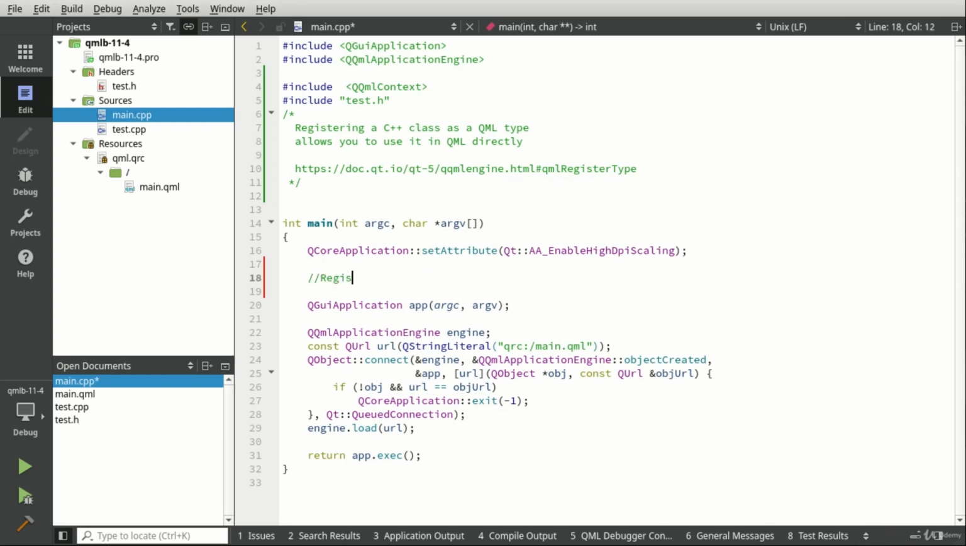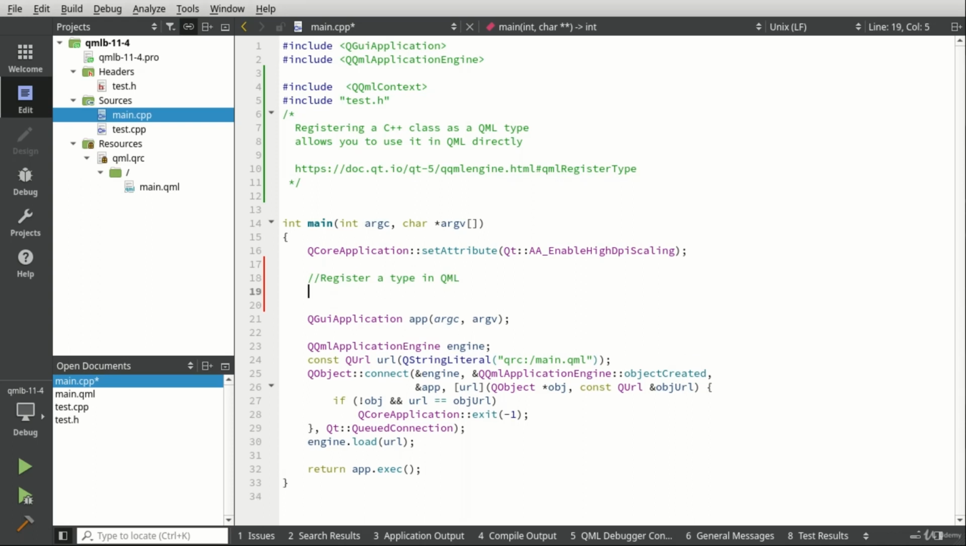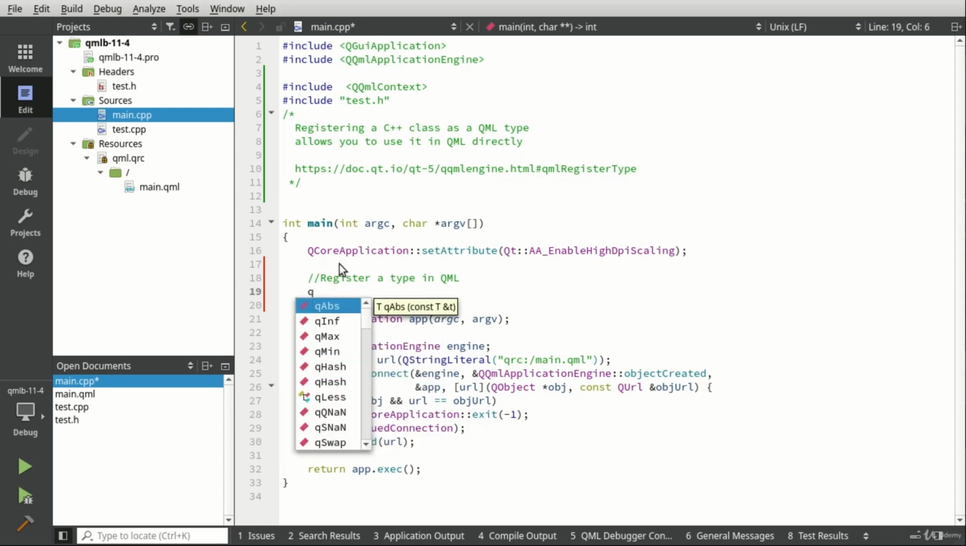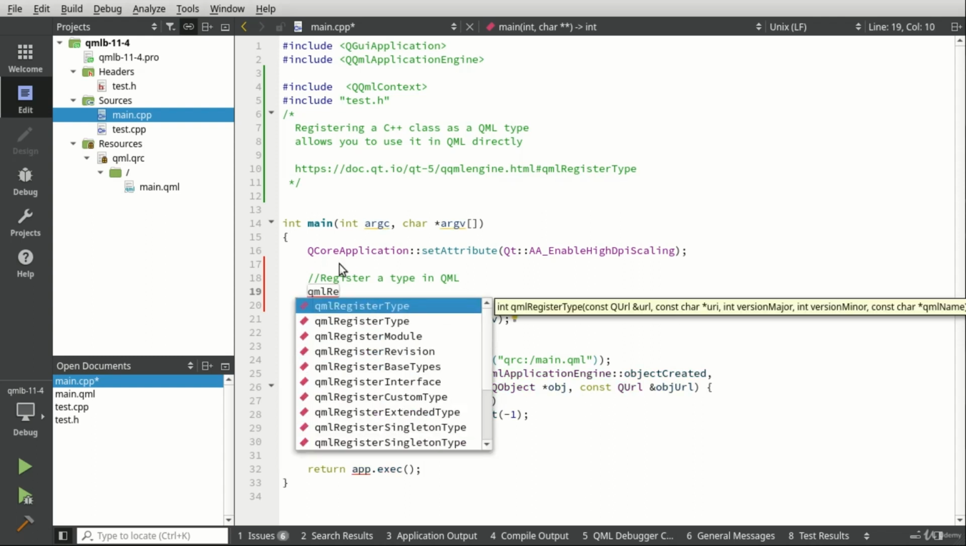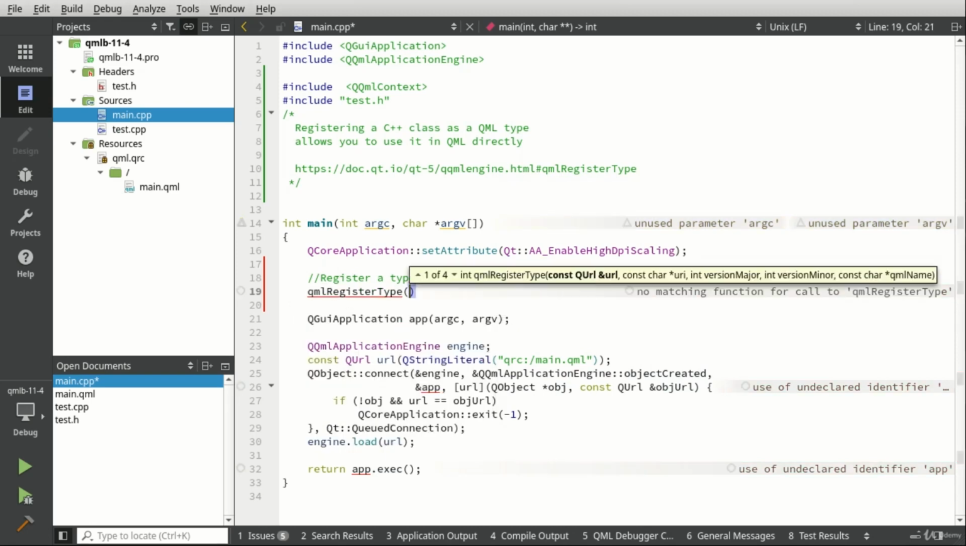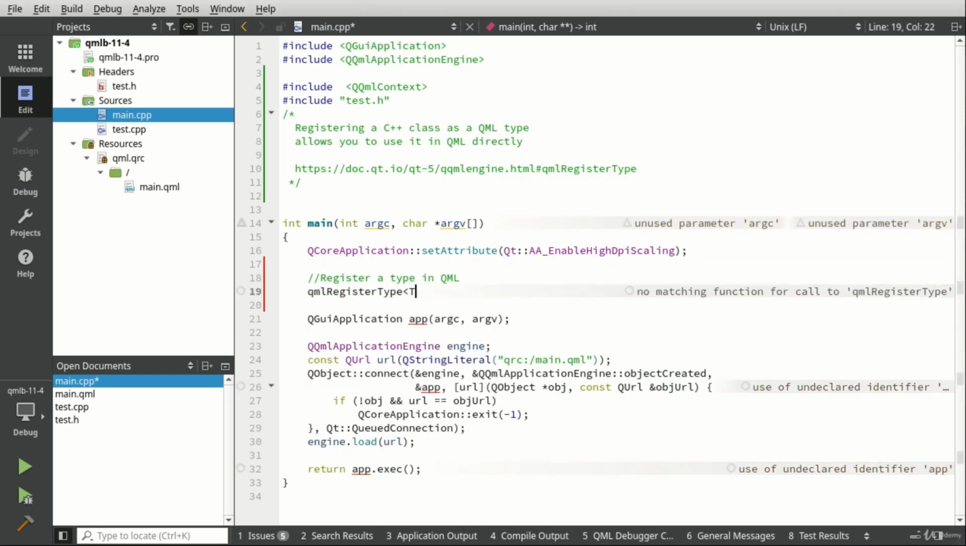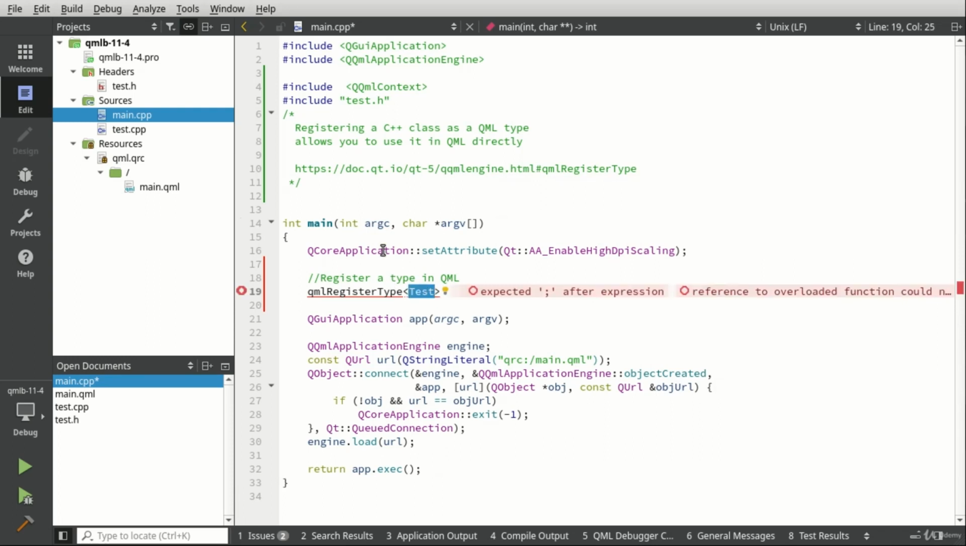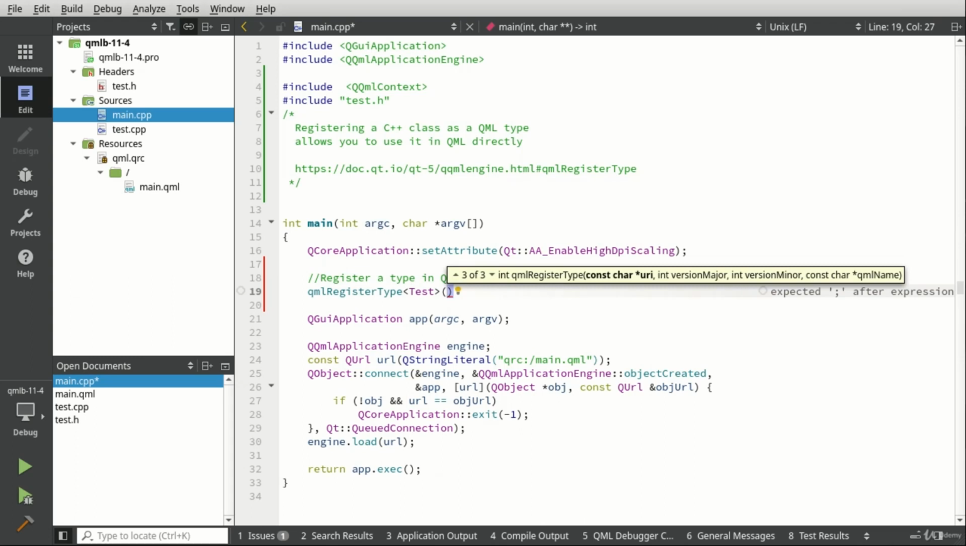We're going to register a QML type, or I should say a type in QML. We do that by using some very ugly verbiage here. So it's going to be qmlRegisterType, and this gets kind of ugly. We're going to say Test, so we're giving it the template of the test class, and then we've got some things we need to do here.